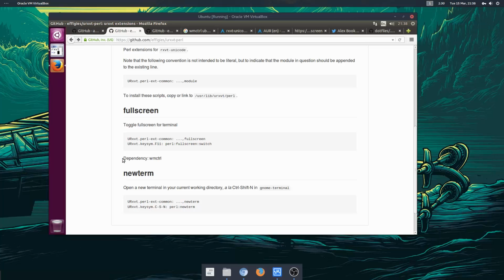Oh, hold on a second. Look at this. We see that we have a dependency on wmctrl. Perhaps that isn't pre-installed on Ubuntu, and it would make sense, right? Because I've used this extension on Arch Linux before, it would make sense that the repository or the package comes with this dependency bundled with it.